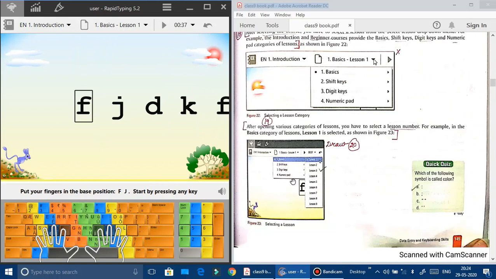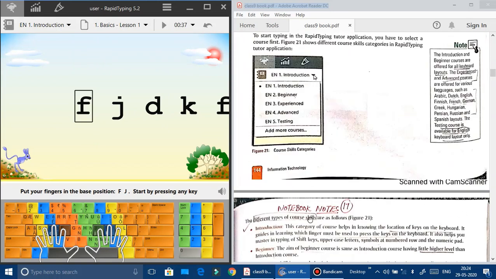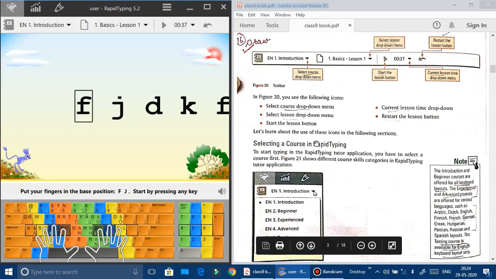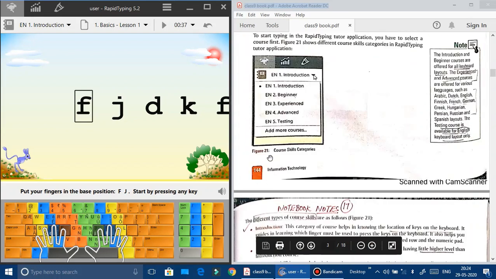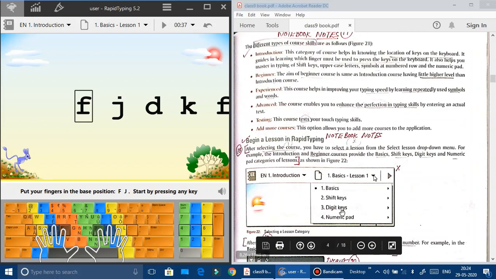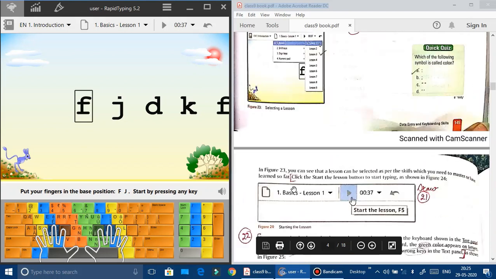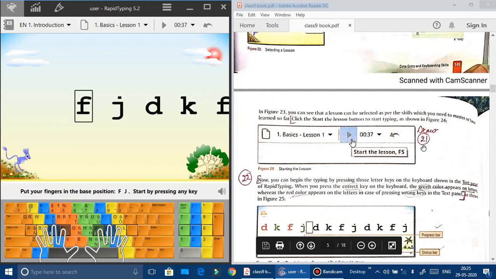This you need to draw in your notebook. This is not to be drawn, this is to be skipped. This is also to be skipped. There is no need to draw it. This you need to draw. This also, because it is showing you the various buttons. This will allow you to start the session.